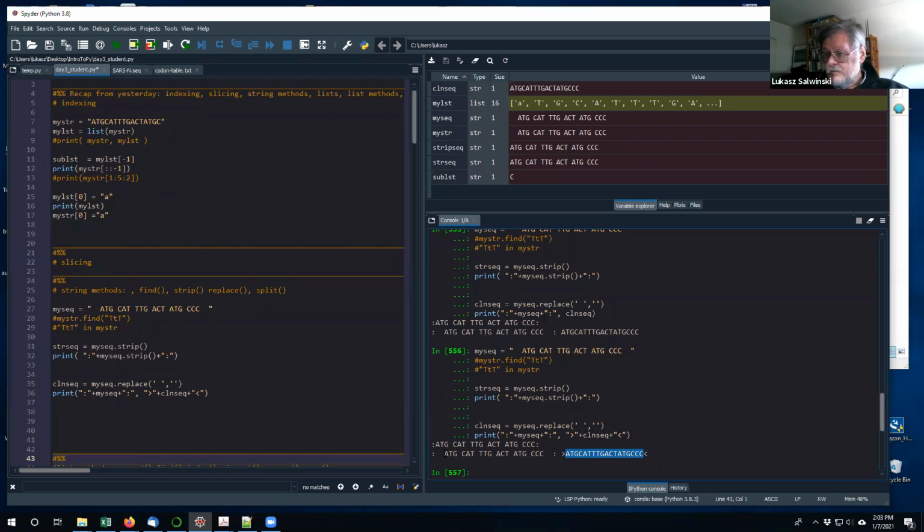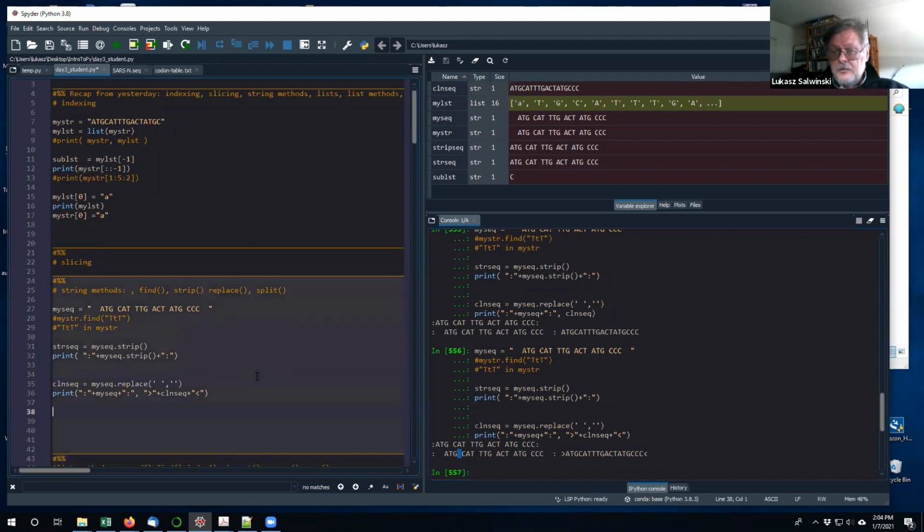For example, if I want to split this sequence into codons, then I want to get rid of the leading spaces and trailing spaces because they are meaningless. But now those spaces in between can be used to split the string into segments. Let's see how it works. We can do it by just using the split method.